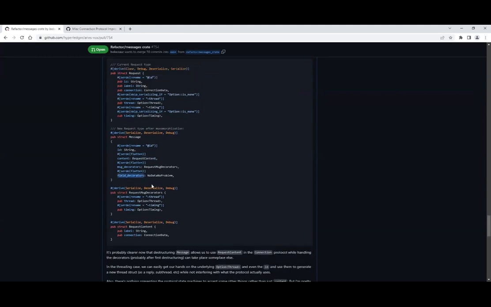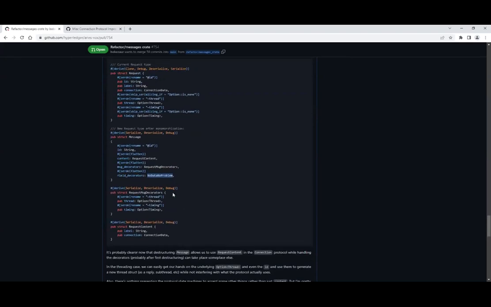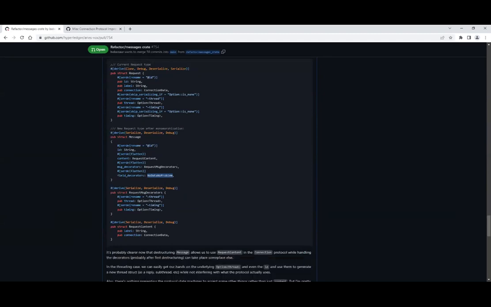The field decorators, there's not really any meaningful ones here. And this is a type that I introduced. This is probably not going to stay with that name, but I jokingly called it that. This is basically just a type that's going to serialize and deserialize to nothing, so it just gets ignored completely without having to make anything fail or make changes like that.